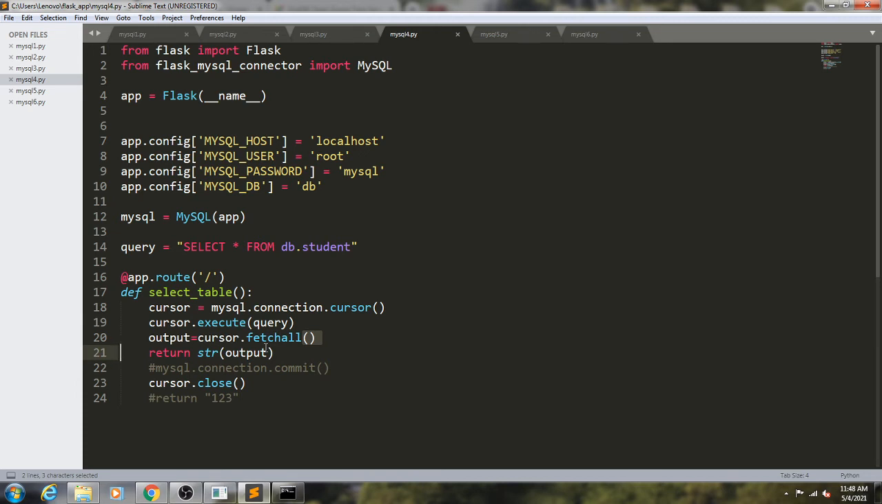Okay, so whatever data is returned by the query, we can fetch that record and store it in the variable output, because we are going to display that data on the screen. That's why we have written it to a variable. Then we can display that data on the screen by using return str(output). We have to convert it into a string because these are in record format, and then we can display it in the browser.